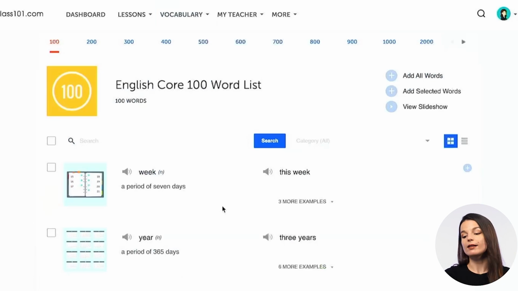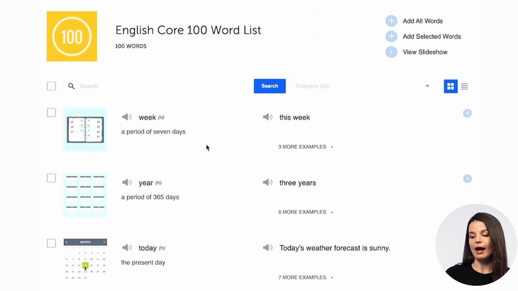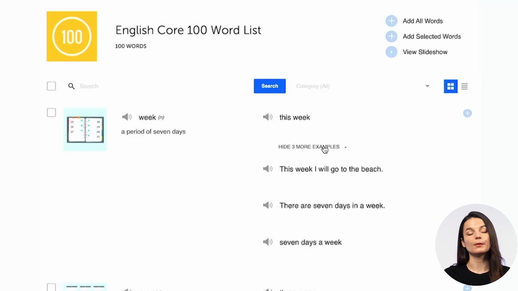So when you access the core 100 word list, you'll get a page that looks like this. So for every entry in the list, you'll have the definition, of course, you'll have the part of speech, you'll have a picture to go along with the word, and you'll have an audio button that you can press to listen to the pronunciation. You'll also have some examples here. So if you need some sample sentences, you can find those here.